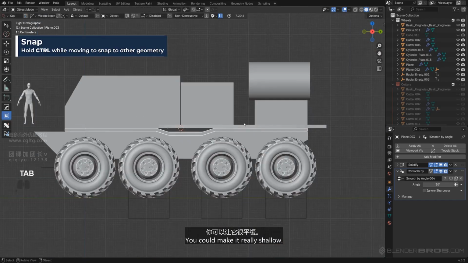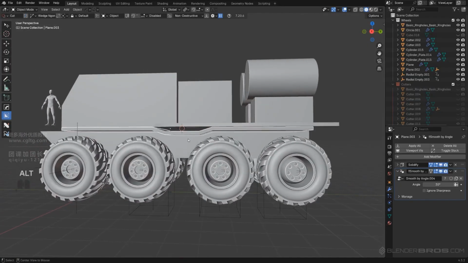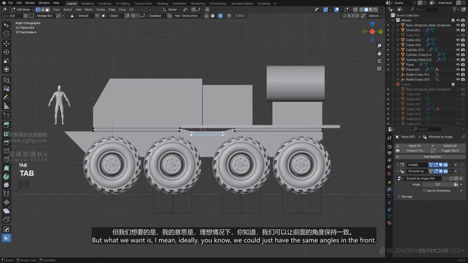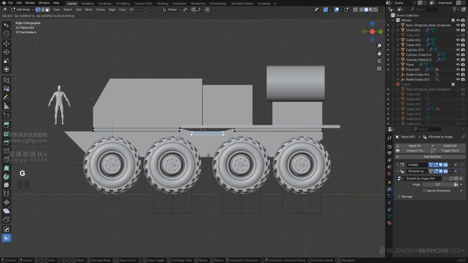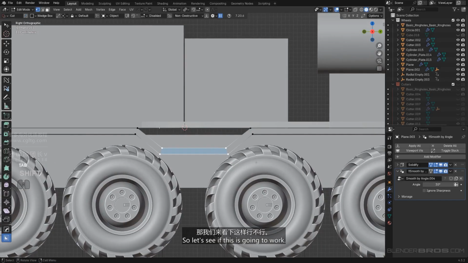We could make it really shallow, kind of aggressive, or really deep. But ideally, we could just have the same angles in the front, so like this. The only problem is we would need to make this a bit more narrow. So let's see if this is gonna work.